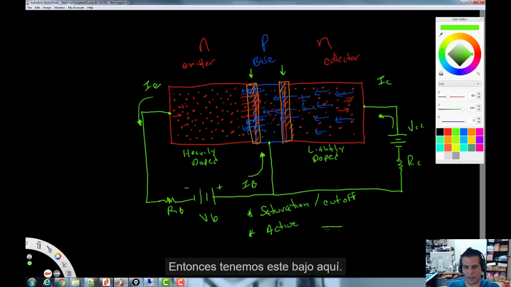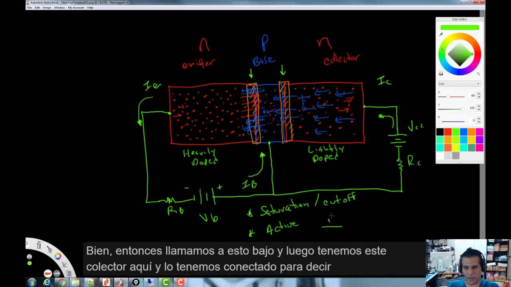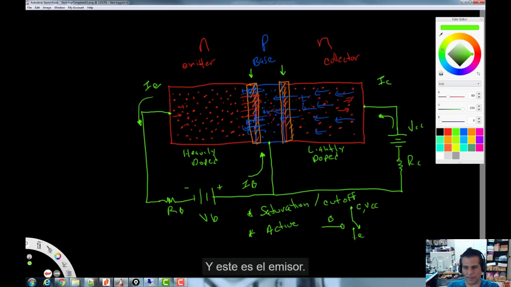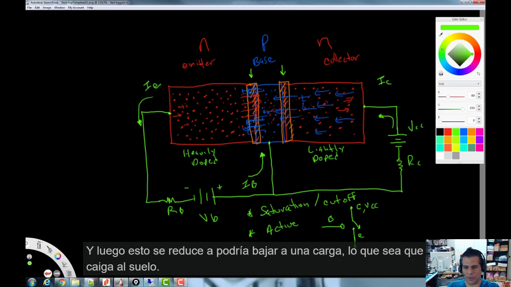So we've got this base here. Okay, so we're going to call this base. And then we've got this collector here, and we've got this connected to, say, some voltage V sub CC. And then we have this little switch here you could think of, and we'll put a little circle there. And this is the emitter. And then this goes down to, could go down to a load, whatever, goes down to ground. The point is, and then something magical happens in the base here.